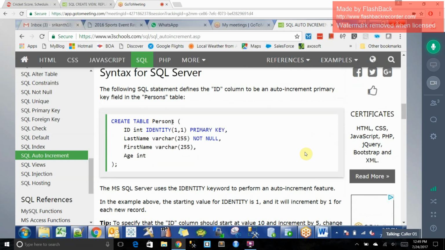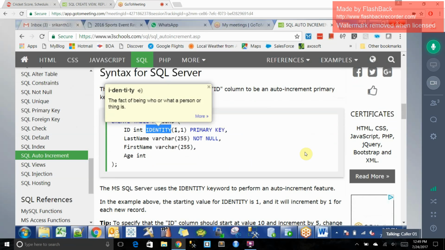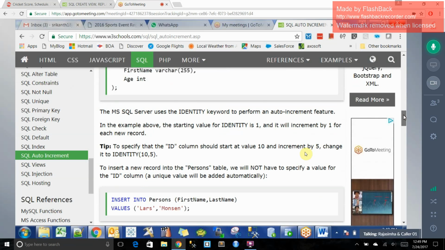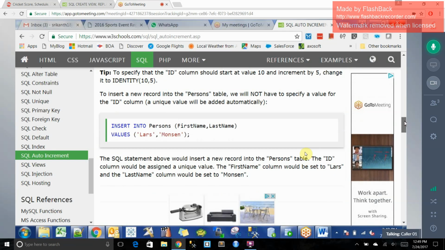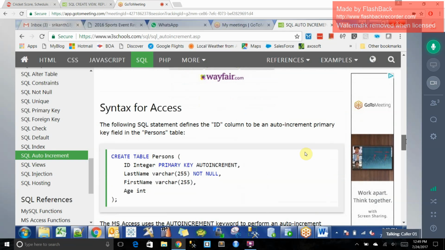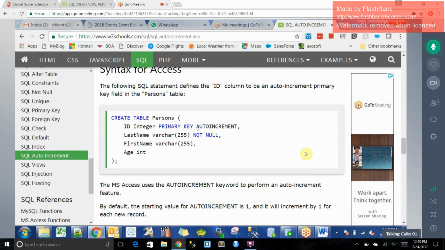When you are creating a table, you can add any column name. This could be anything: name, integer, identity. That means you are starting with 1 and incrementing with 1, and this is also a primary key for the table. Yes, sir. Let's go to insert into person first name, last name. The syntax for Access: for Access also it's auto increment but without an underscore. For MySQL there was an underscore, but here there is no underscore. That is the difference.